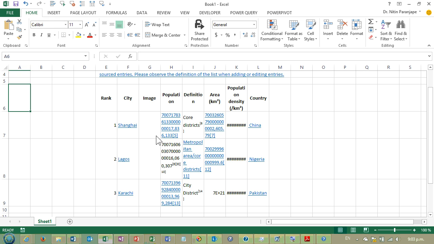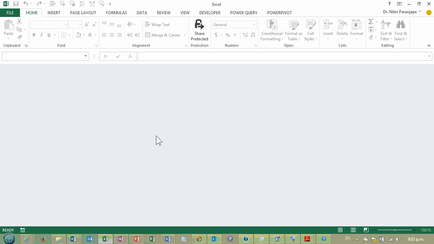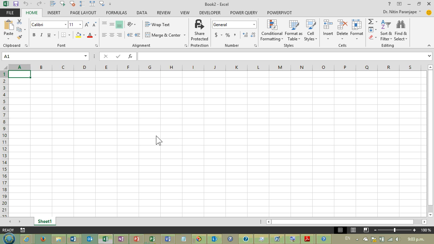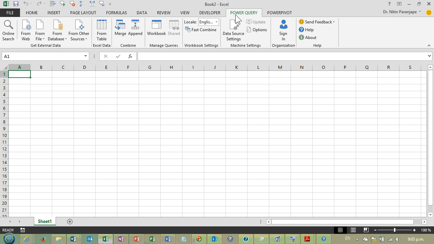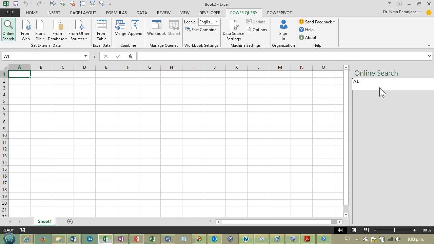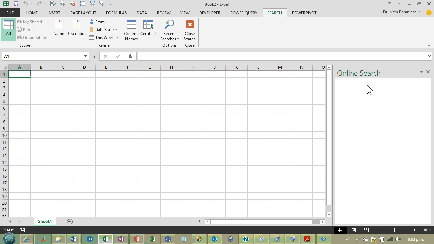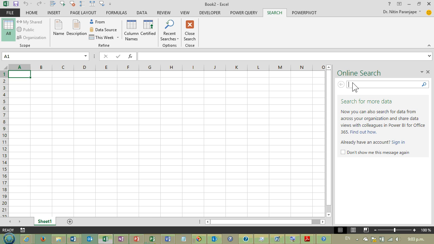But never mind, it's still a painful exercise. So now Microsoft created a new product called Power Query for such things. So you go to Power Query and then say I want to do online search. It will open a mini browser here. That's all. It's just a task pane kind of thing.